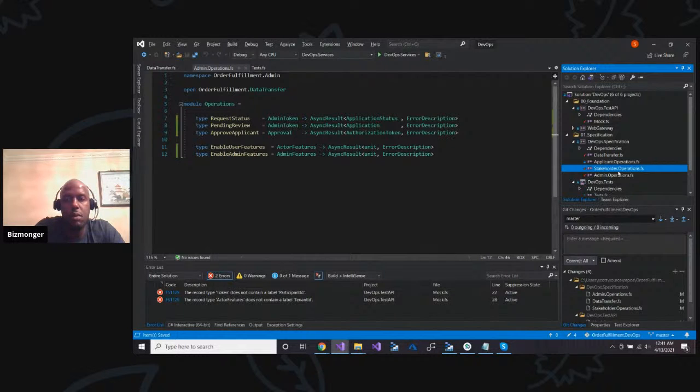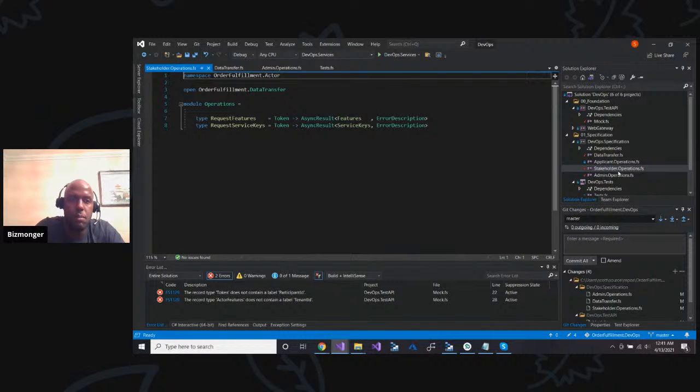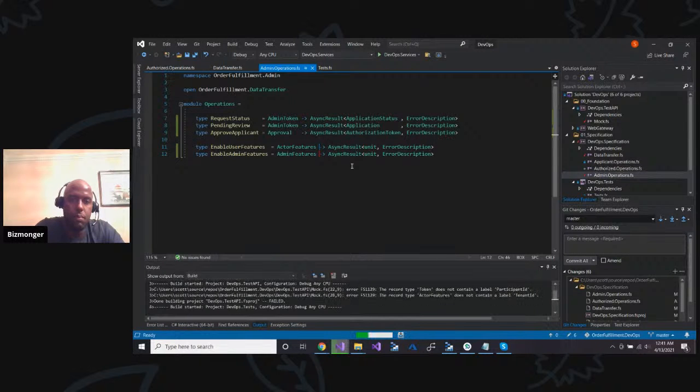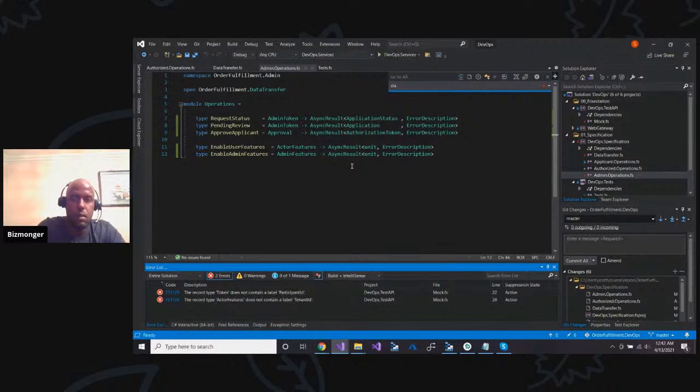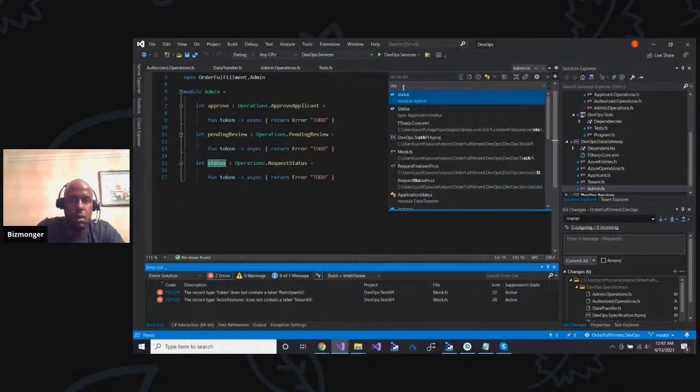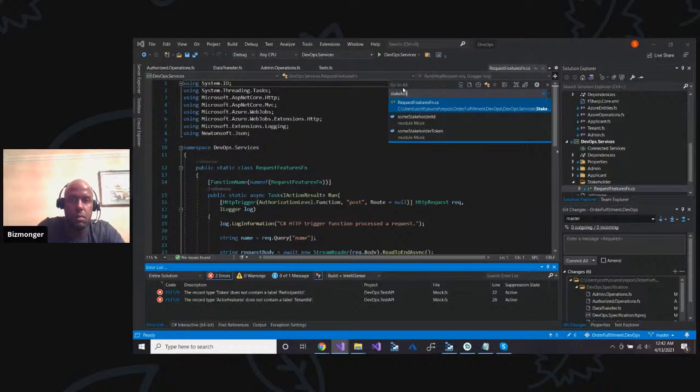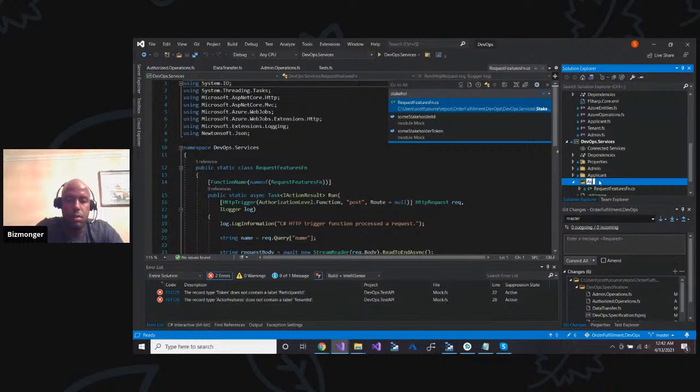Stakeholder operations. I don't know if I still want to call it stakeholder. It's really authorized dot operations. And if I were to rename that authorized operations, then yeah. So let's change this yet again. Or use stakeholder anywhere else. This authorized.